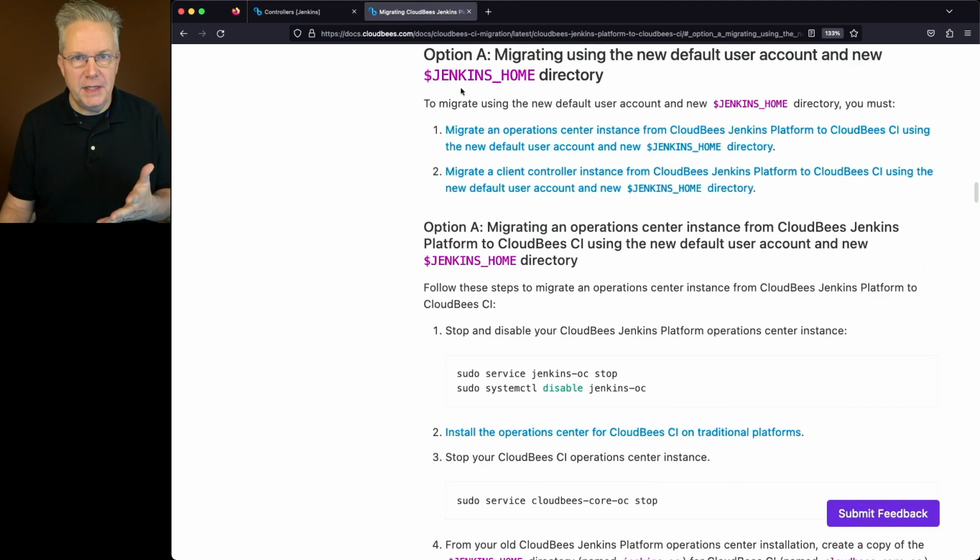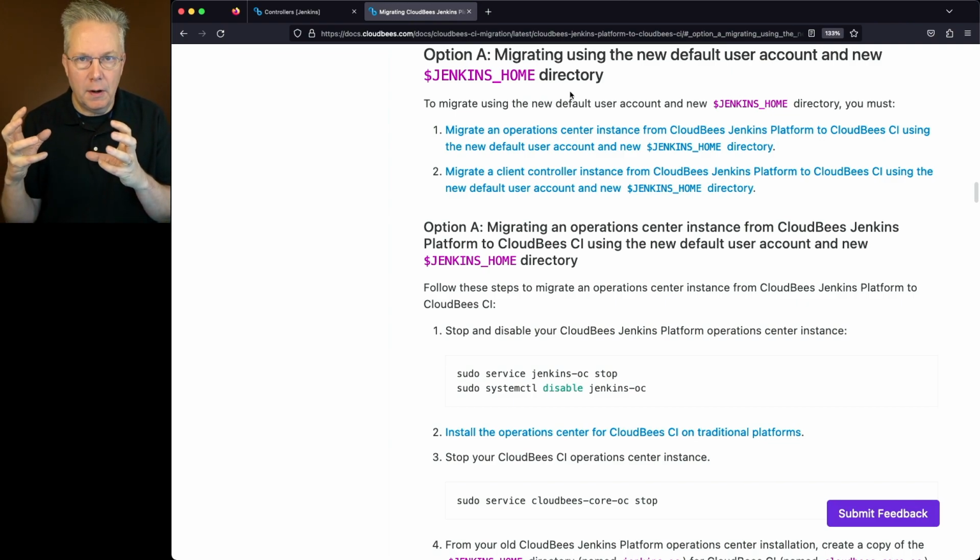The link for this documentation is down in the description, and what we're looking at is option A, migrating to the new default user account and new Jenkins home directory. So we're going to be taking everything that already exists for our operations center and for our client controller and moving it over to use the new directories and the new users. We'll start with our operations center first, and then we'll do our client controller.